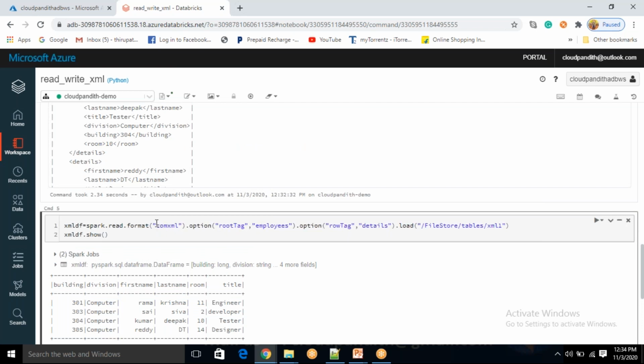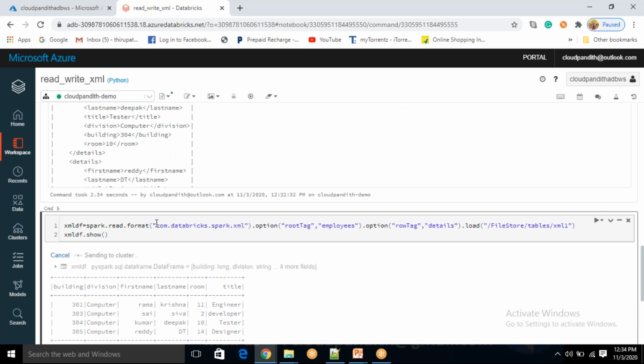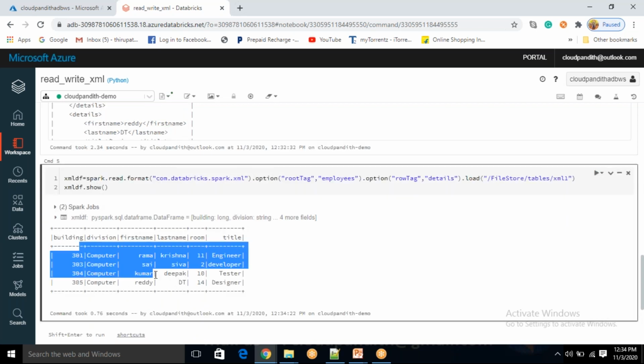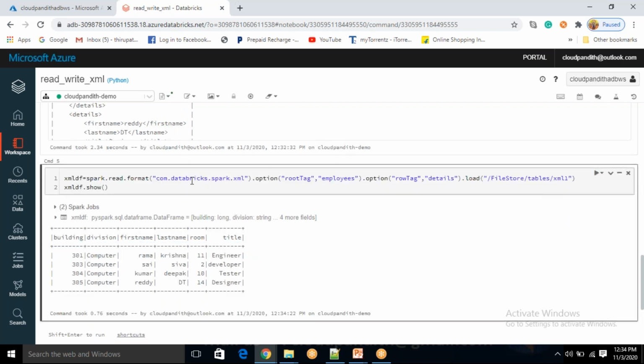You can put something like this: com.databricks.spark.xml. This particular name you can give, or you can simply say XML. Execute it. Now you see you are able to read. Both are the same because it's a native Databricks package. That's why you don't need to mention com.databricks.spark.xml. Even though this library is available in Maven, it is provided by Databricks, so mentioning the Databricks name is not mandatory. If you want to mention it, you can.